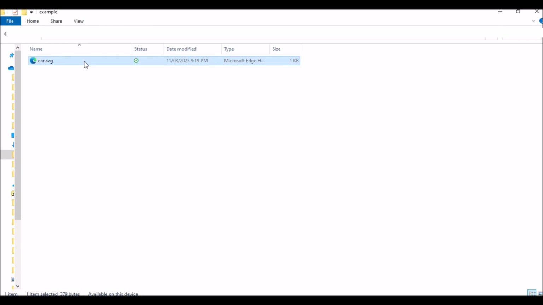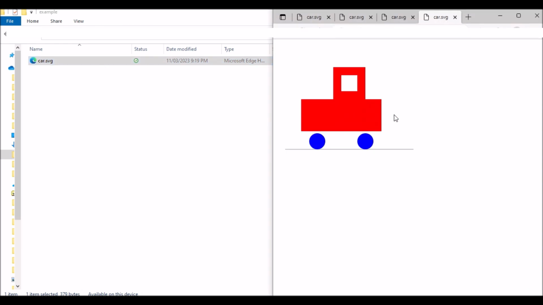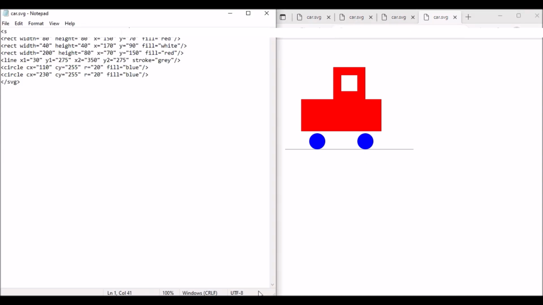So let's double click on here again, and we have our car. Now you'll notice that it's not a particularly great car. This is the challenge of using a text editor to create your graphics. You obviously want to produce something much better than that, but you can understand the principle of creating a list of shapes that allow us to create a more complex graphic.